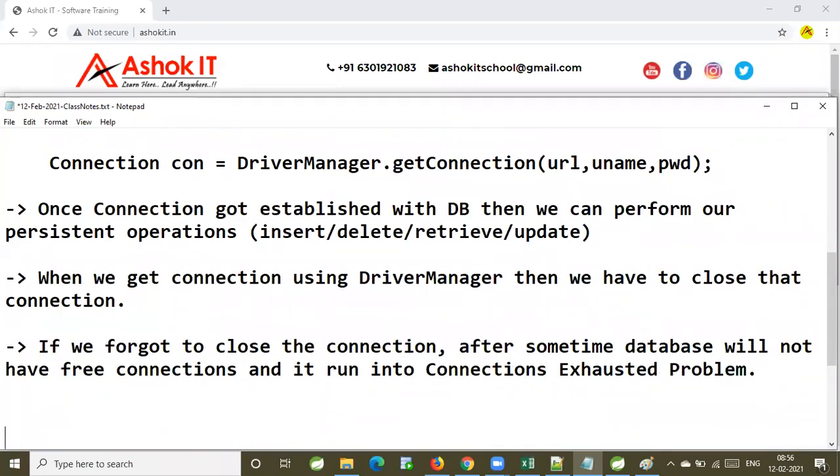Okay. So programmers are requesting connections through a Java program using DriverManager.getConnection. Then the database is giving the connections to the programs. They are all physical connections. Whenever we get a physical connection, it's mandatory that we close that connection. If we don't close it, then what is going to happen? Whenever a new program requests a connection, the database cannot give the connection to that program, and that is called the connection exhausted problem.